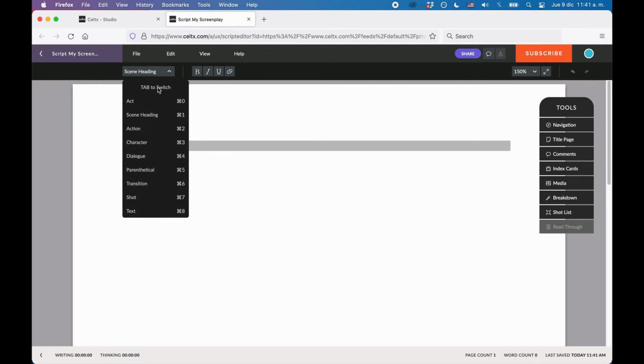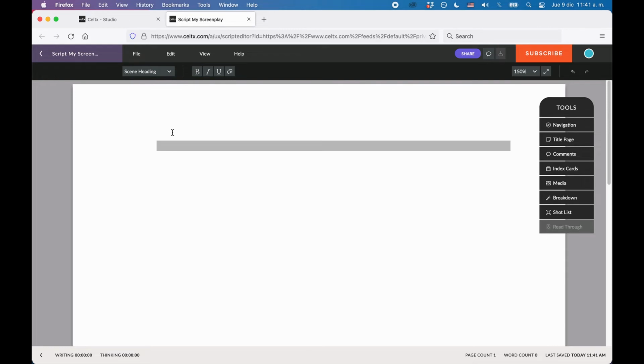Also, you see at the top of the element drop-down, it says Tab to switch. That is a common way to jump between the most used formatting elements. For example, if you're in a scene heading, the Enter key will bring you to the action element, because that's the one that is usually used right after a scene heading, and then when you hit Tab, you can jump directly to the character element. So just try these out, the Enter key and the Tab key, and see from which element to which element they jump, and you will get the hang of it pretty quickly.